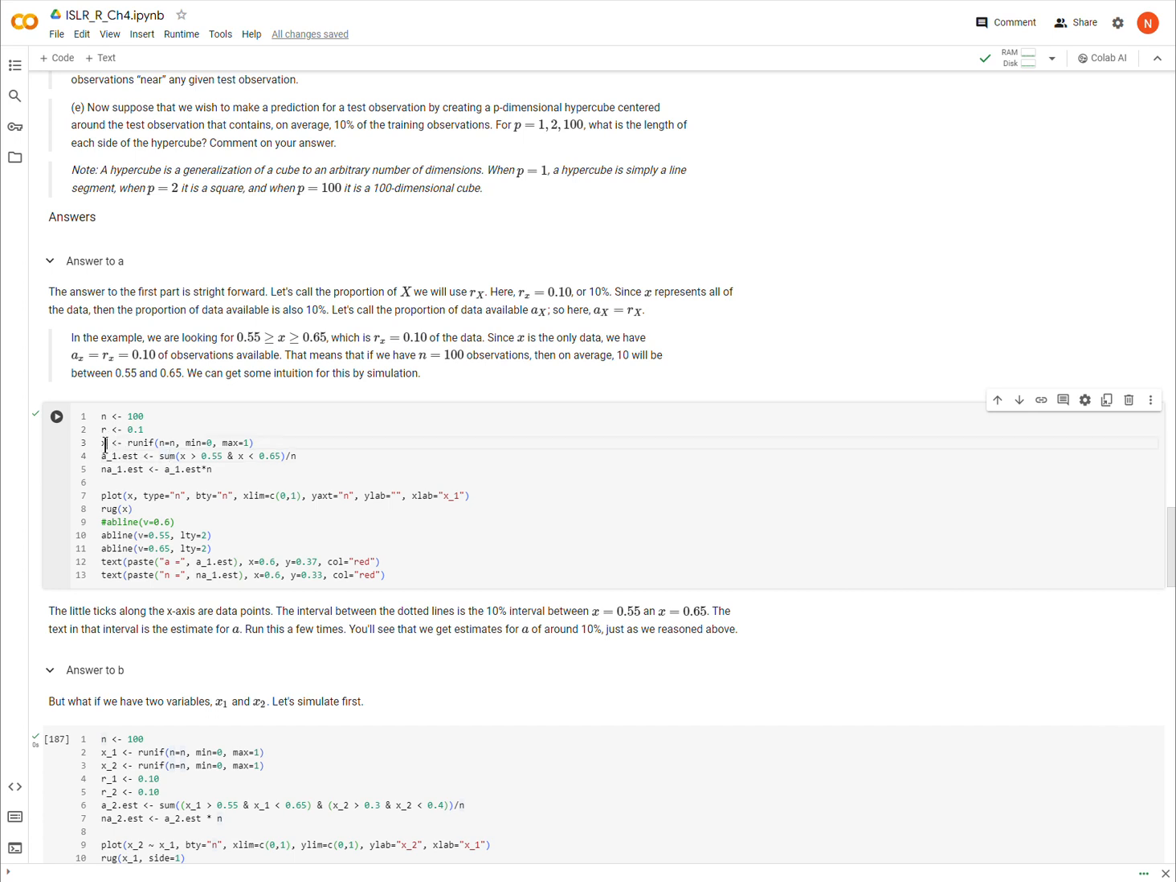Now I have my X. It's just a random uniform distribution. I have n samples from it that go from 0 to 1. And then I'm going to estimate A, the proportion of observations in our simulation that fall between 0.55 and 0.65. I will also count the number of observations within that interval, so A is a percentage, and N is the actual number of observations that fall within the interval.